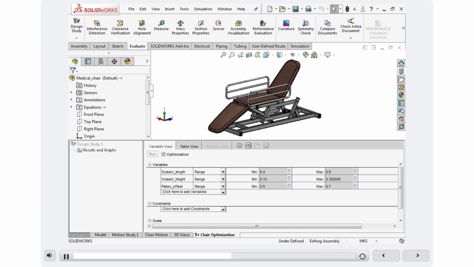This completes the definition of the variables in the design study. Now we will define the constraints. Remember, constraints are monitored through sensors. In this case, the constraints will ensure that the chair can lift up high enough and come down low enough.